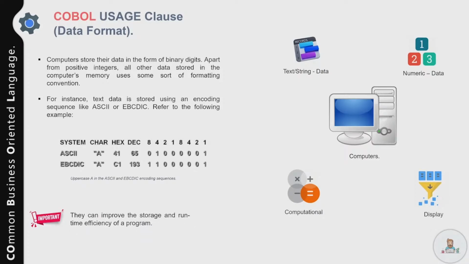encoding sequence. From a numerical data perspective, COBOL as a programming language gives you a lot of control over how numeric data is held in memory. In COBOL, numeric data can be held as a text digit, that is an ASCII digit, or in binary numbers, or as decimal numbers using binary coded decimal, that is BCD. You can use the usage clause to specify how a data item is to be stored in the computer's memory.